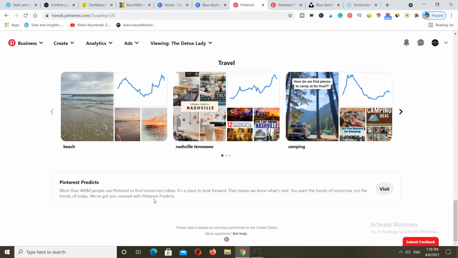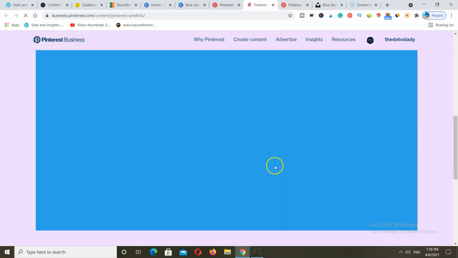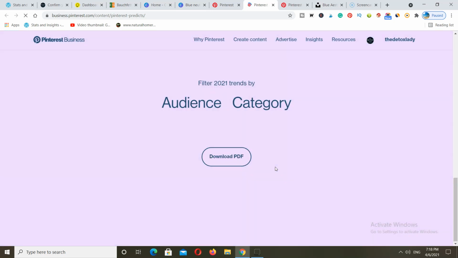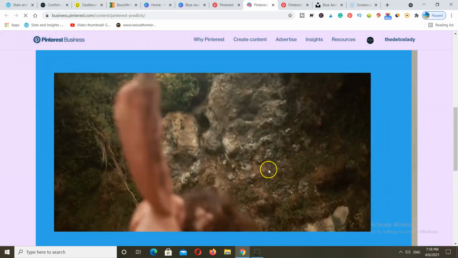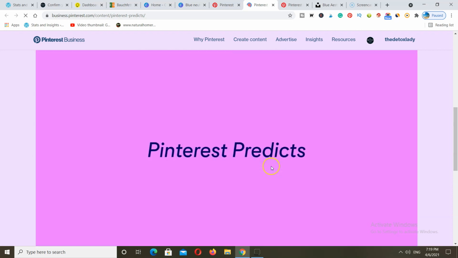Now, if you can create content that Pinterest predicts is going to be popular in the year to come, you have a higher chance of ranking higher before the time comes, and a higher chance of getting more people on your pins. You can do this for regular pins and regular blog posts. You can just click this visit section, and it's going to take you to this page where you can choose your specific niche, guys, and you can see what is going to be trending on Pinterest in the year to come.